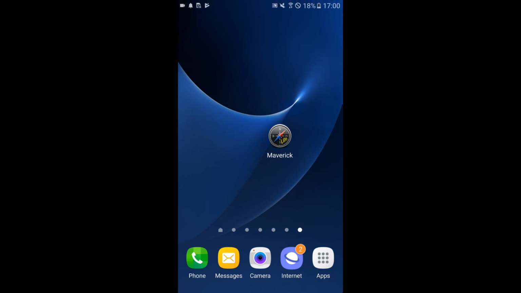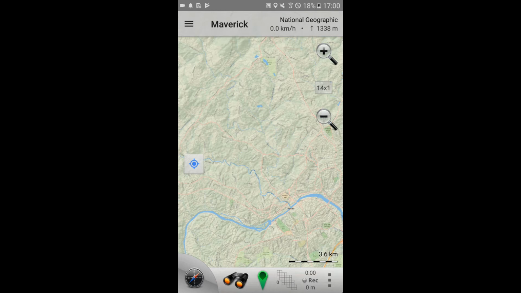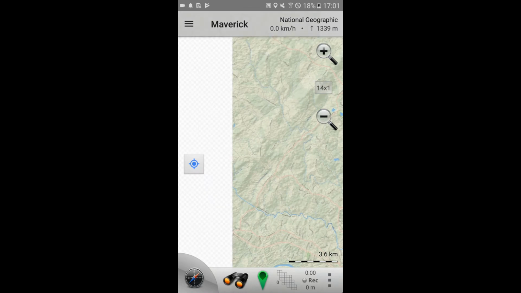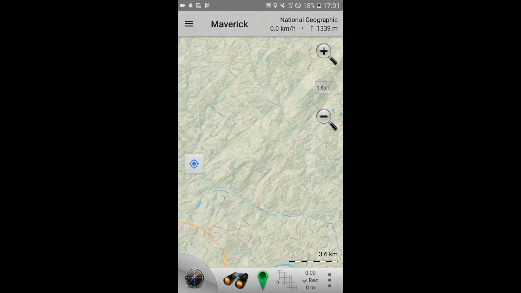Today I'm going to show you how to use What3Words in Maverick GPS. This app is available on Android and it's very cool because it works offline. In Maverick GPS, you can use What3Words to add waypoints on the map, and you can also share it with your friends. Now let's see how this is done.